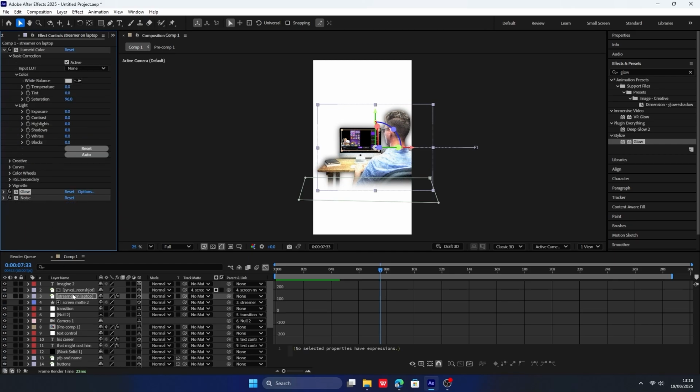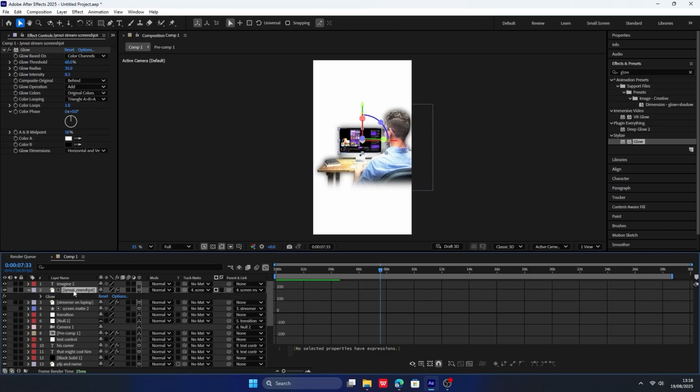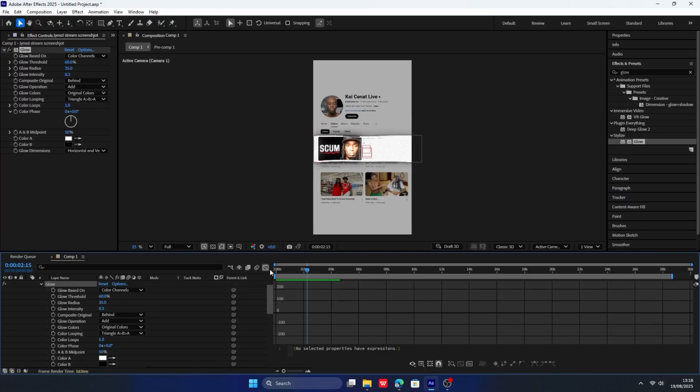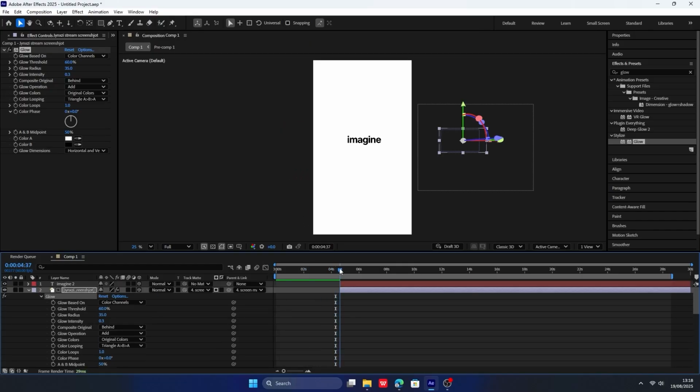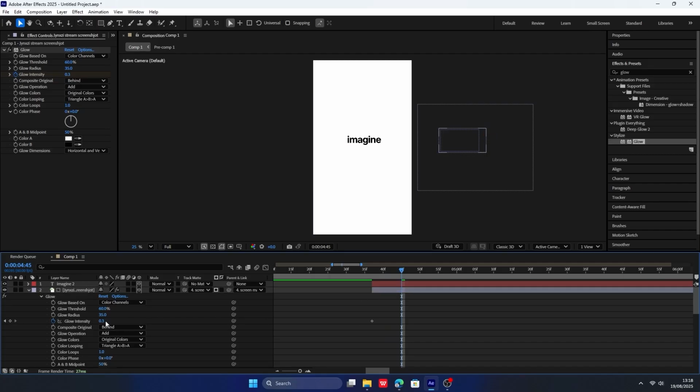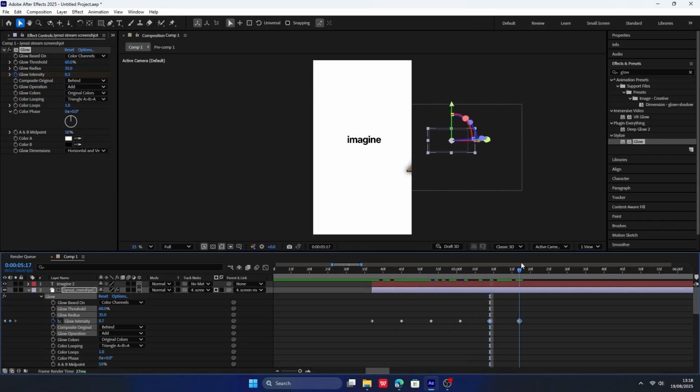Now I'm gonna copy the glow effect and just paste it to the Jinxie screenshot layer, which is this layer of our stream. And what I'm gonna do is just add that flickering effect by playing around with the intensity. So I'm gonna add a keyframe for intensity, and then go a couple frames forward and increase it by a little bit. So for me, I chose the 0.7 value. And now I'm gonna copy these keyframes and paste them a couple more times. So now we have a looping animation.